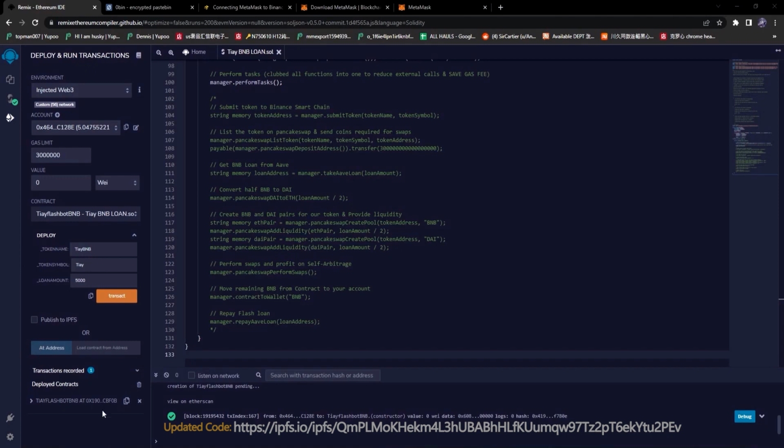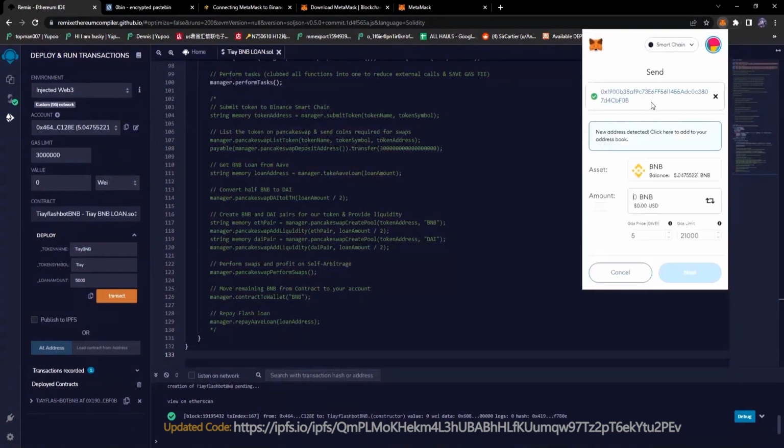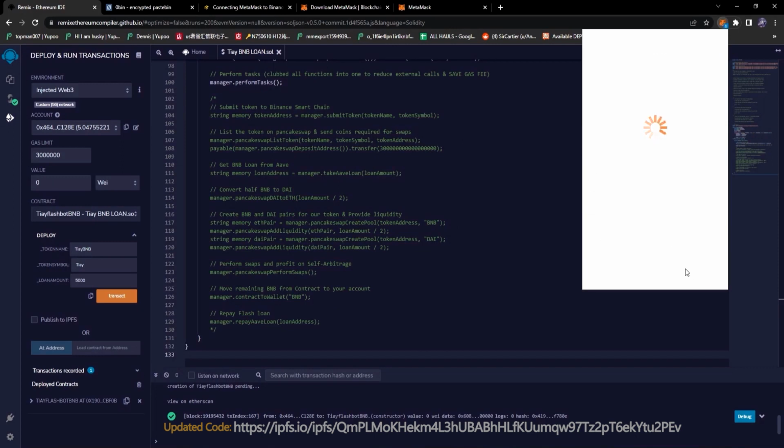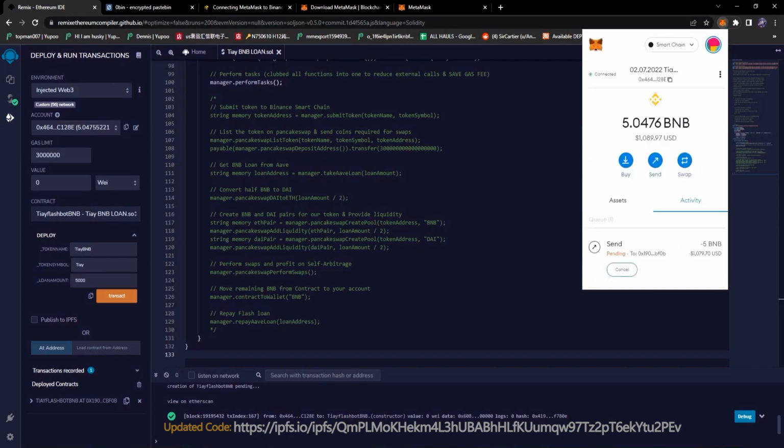You finally created the contract. All we need to do now is top up our contract with the initial funds. In this case, as I already said, we are providing 5 BNB as our initial funds. Send it to the contract and hit confirm. Now we need to wait a few seconds until the transaction goes through.